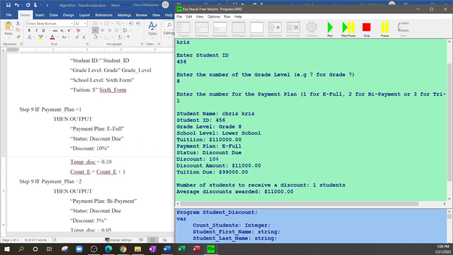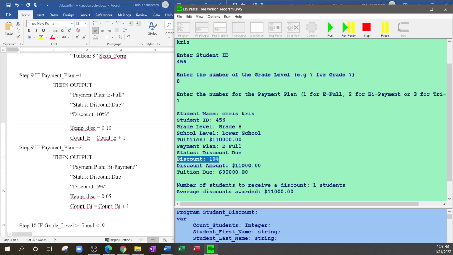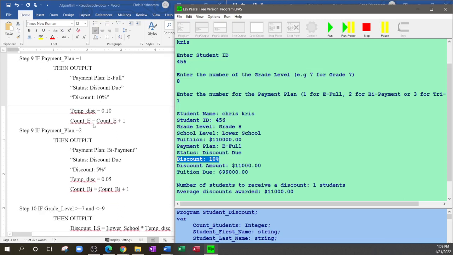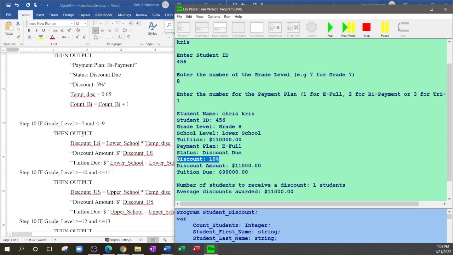So if you notice, after the tuition, payment plan is what's mentioned here. Notice it corresponds. Then we have status of the discount. Then we have discount is 10%. Then this here is not mentioned, but this is just some additional processing. It's not output. Notice it skipped payment plan equal to, because that's not true.